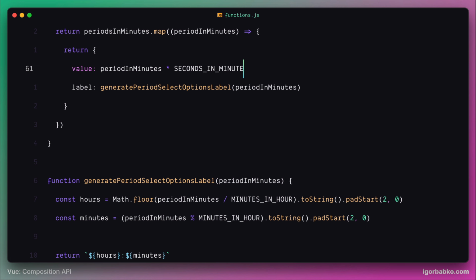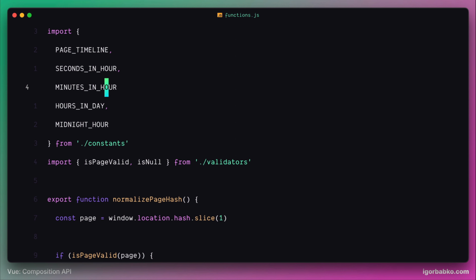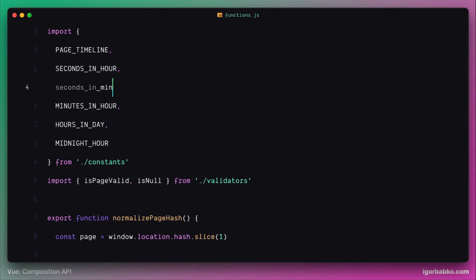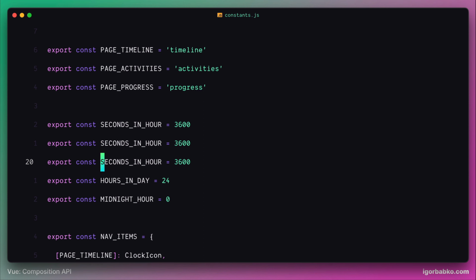And now let's scroll up to the very top and import all necessary constants, such as minutes in hour and seconds in minute. But we don't even have those constants declared yet. So let's go to constants.js and add two new constants. The first constant will be called seconds in minute with the value 60. And the second constant will be minutes in hour, also with the value 60.